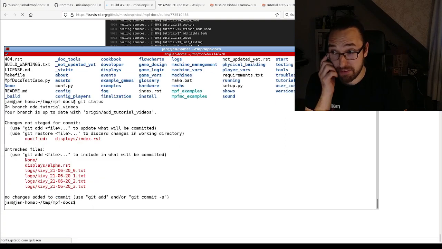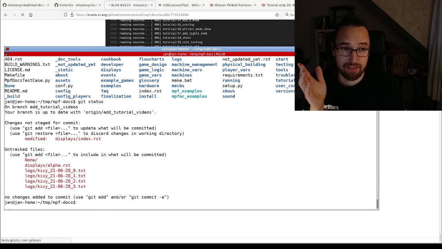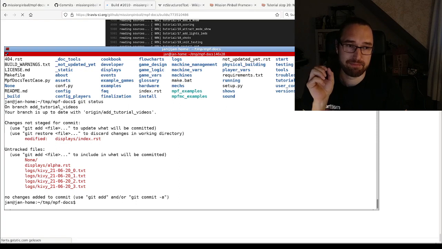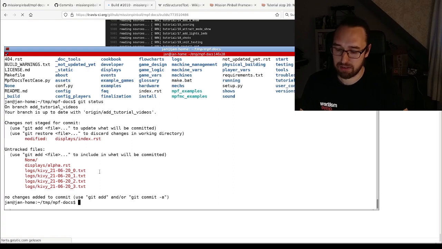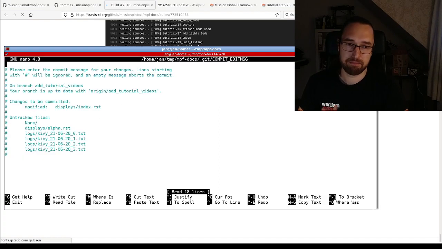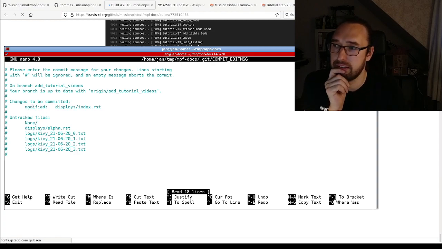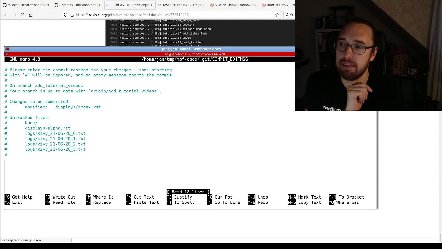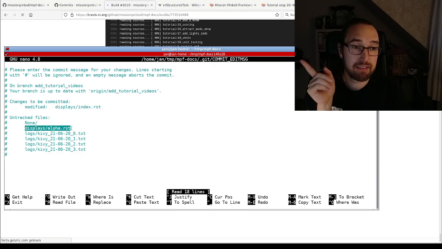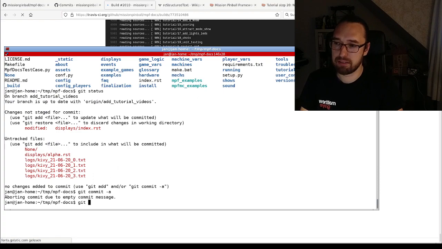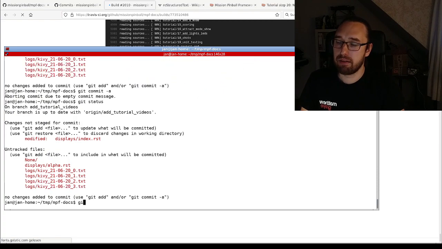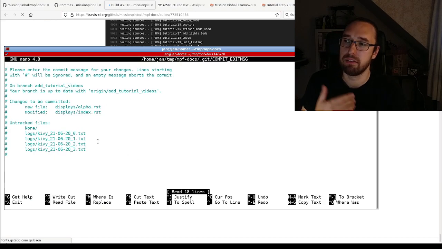Another common thing, if you work with Git, is that you forget to add files. So if you create a new file, like for example my alpha file here, and now I run git commit. Now if you look at this carefully, it says changes to be committed is display index, untracked files display alpha, but I need to add this file. So to add it, I cancel it, right? I go git add display alpha, and now if I run git commit -a, then I got both files.